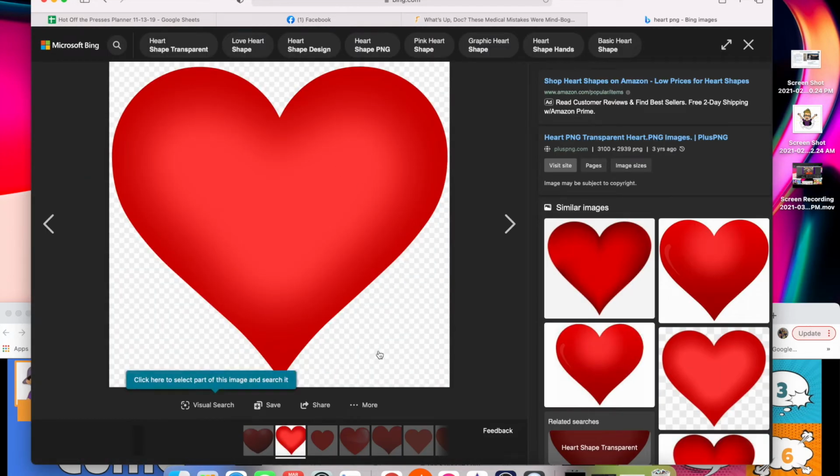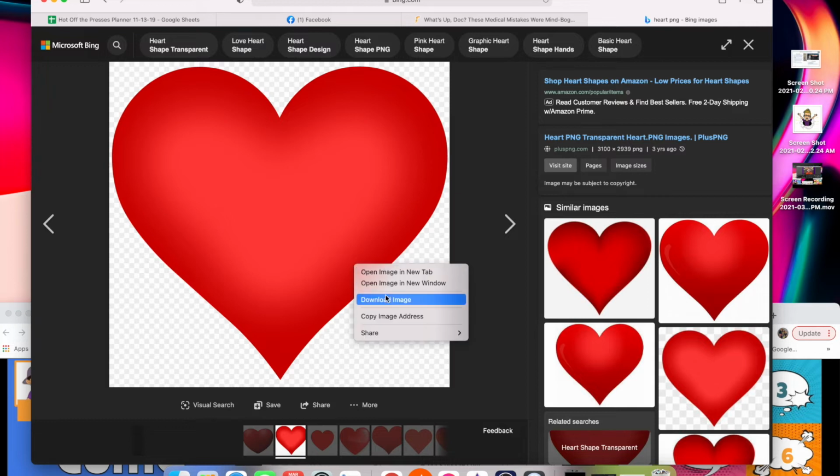Okay, so you know that it's an actual PNG file because it has this checkered background here. So I'm on a Mac, so I'm going to two-finger click on this, and I'm going to download the image.